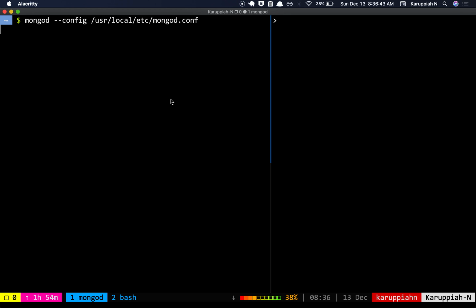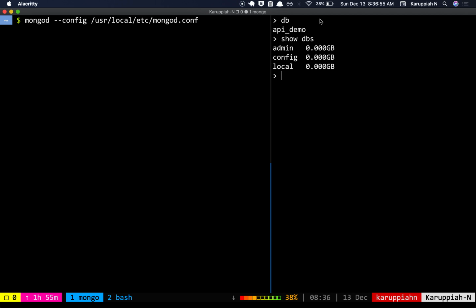So I have MongoDB running over here on the left, and I have the MongoDB shell running on the right. I can check what database I'm on. Currently there are only 3 databases. The application's database is going to get created, but it's not yet created, as you can see here. If I run show collections, there is nothing because the database does not exist.